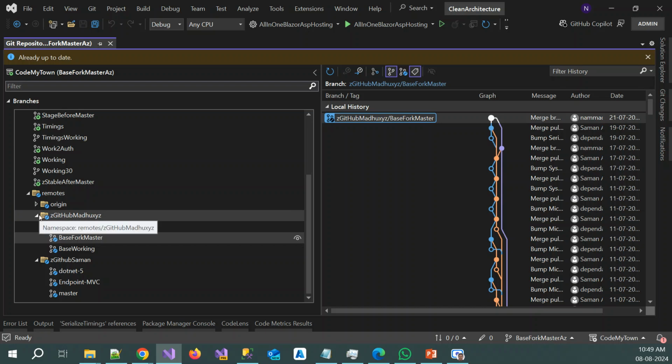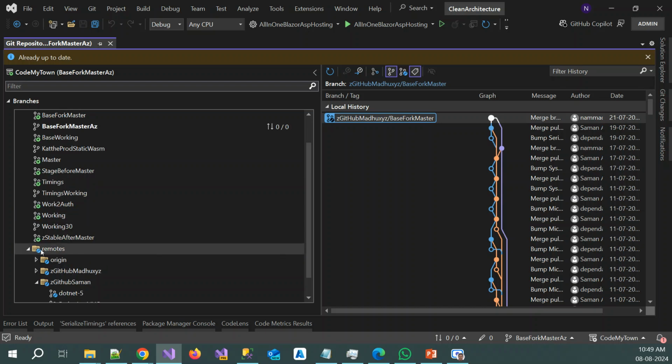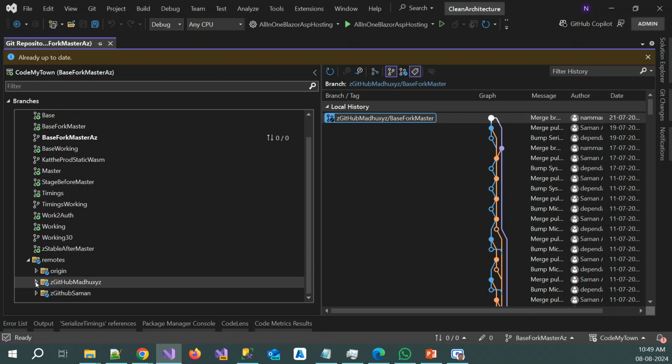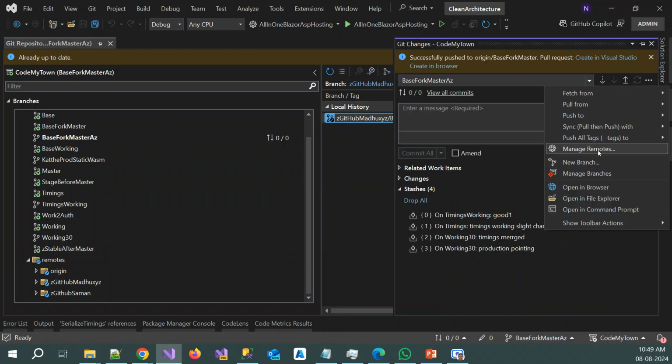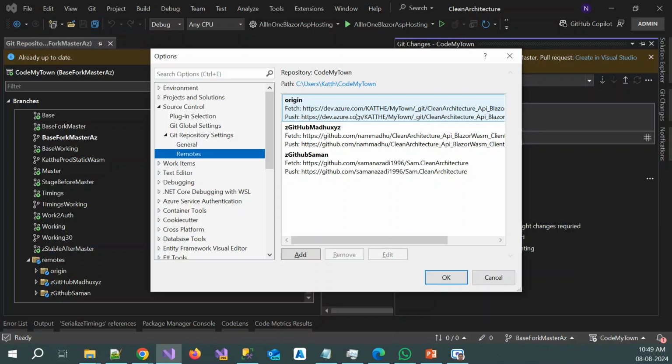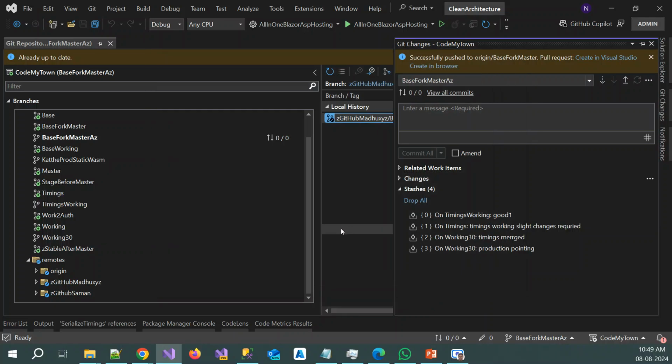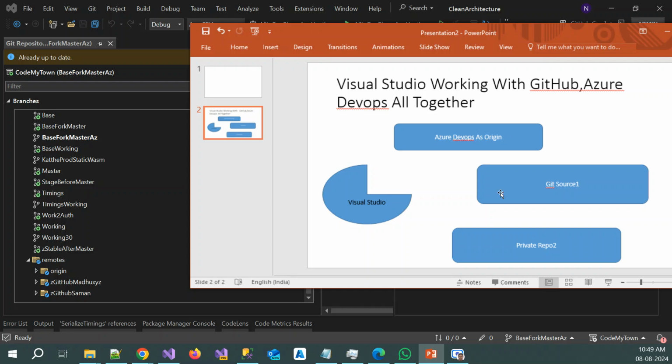I hope the point is covered. If you have any confusion or clarification on playing with multiple repositories, you can have any number of them. Once again, I'll show you: the first one is Azure DevOps, the second one is GitHub, the third one is GitHub Private. Like that, you can play with anything. There is no restriction. You can play very well.